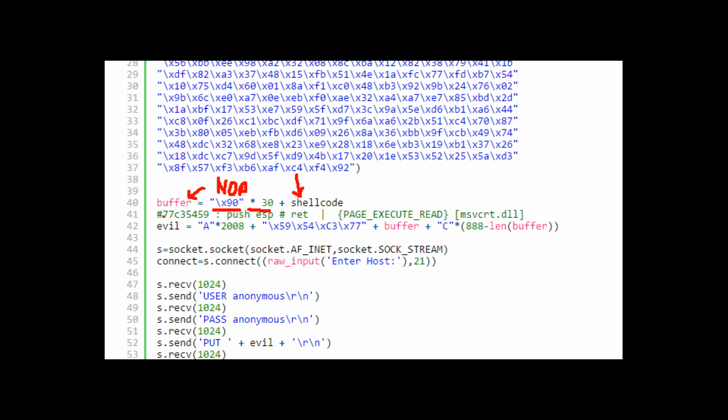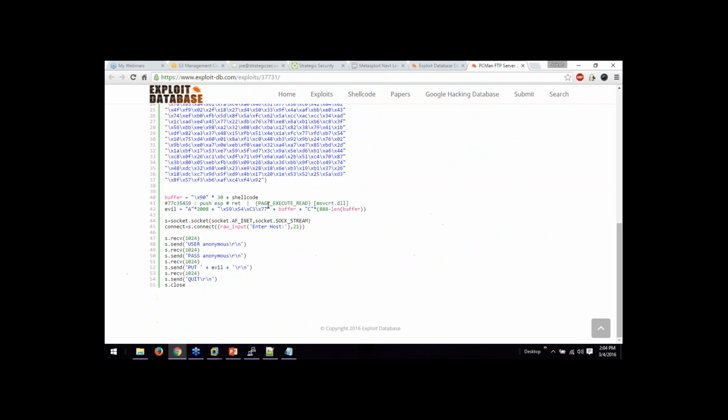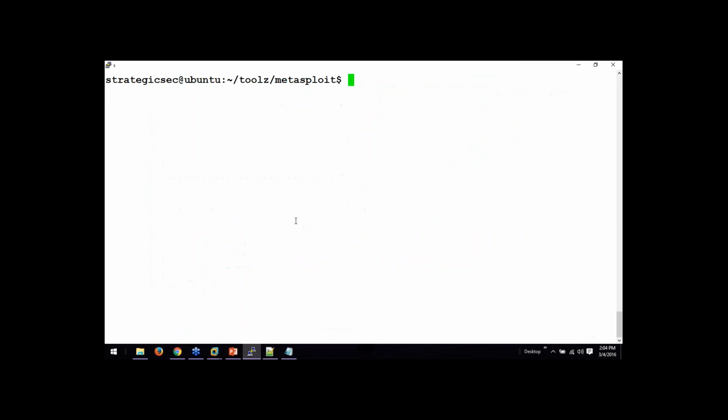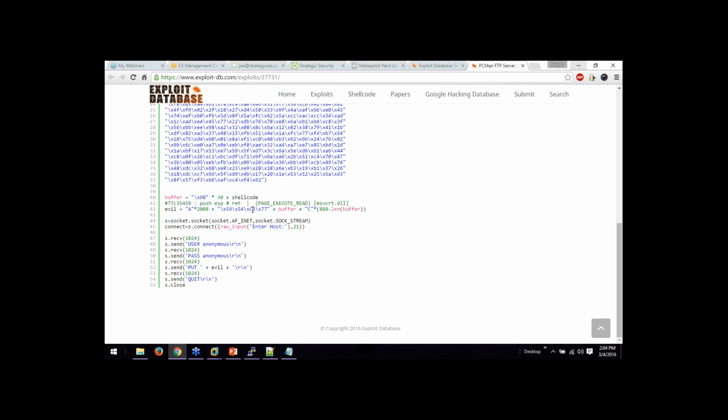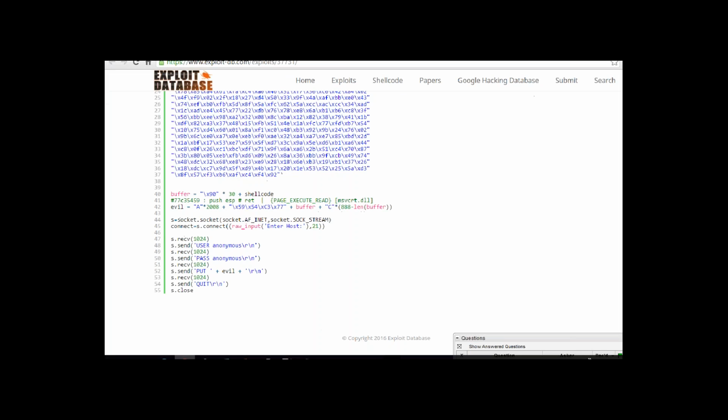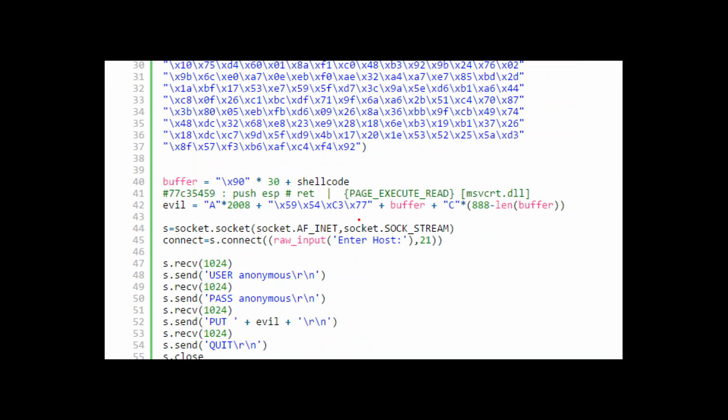Now he's got 77C35459. That is a push ESP ret. A push ESP ret is the same thing as a jump ESP. It's kind of like 5 plus 5 and 6 plus 4, right? So, did you see that he wrote it backwards just like I taught you? See that?